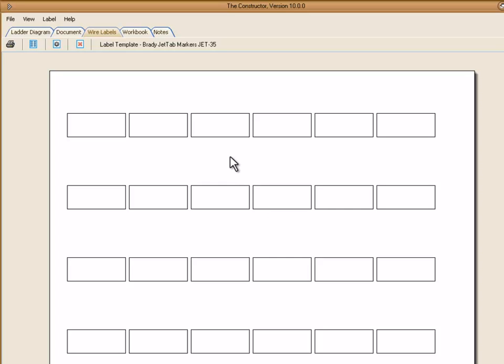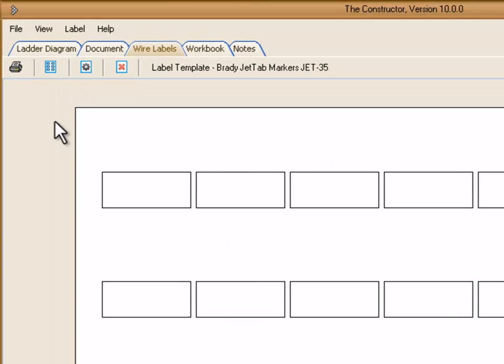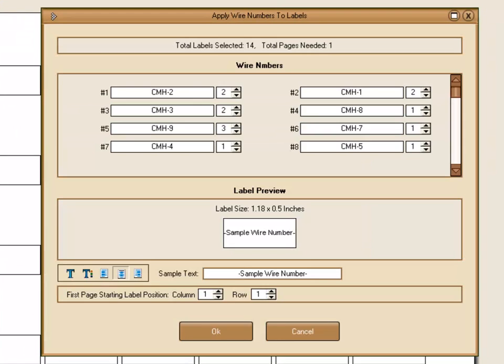So now that we have our label template being displayed here, the next thing we need to do is generate the wire numbers that we actually have in our ladder diagram. And to do that, we just click on this button here and a window will pop up. And these are showing the actual wire numbers that we have available in our diagram and how many of those particular wire numbers are going to be printed. We can adjust those numbers if we want more or less.